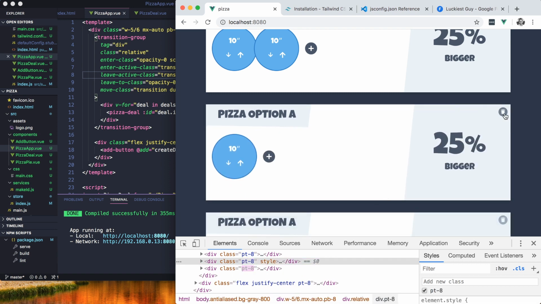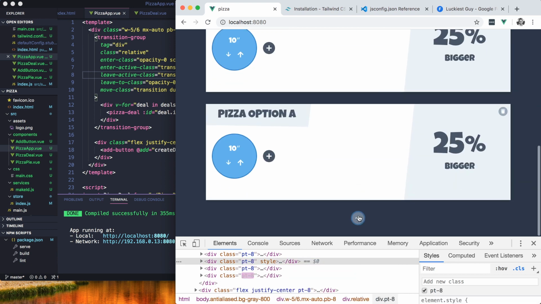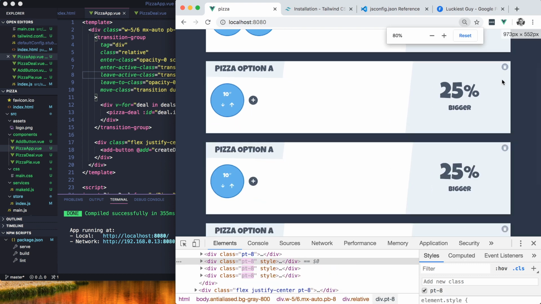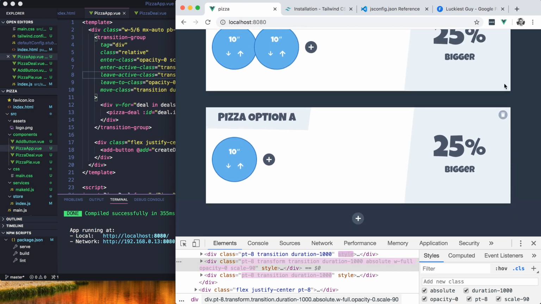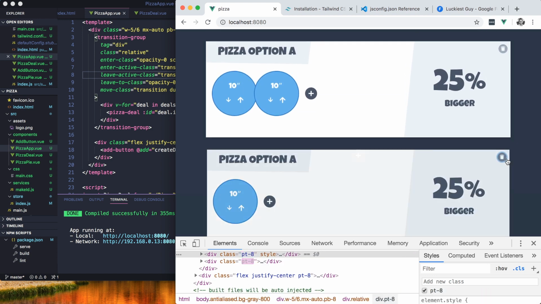So this guy slowly fades away while this guy jumps in to fill its space, and even if we've got loads of them, I'll zoom out. Oh, nope, apparently I can't. There we go, that's much nicer.